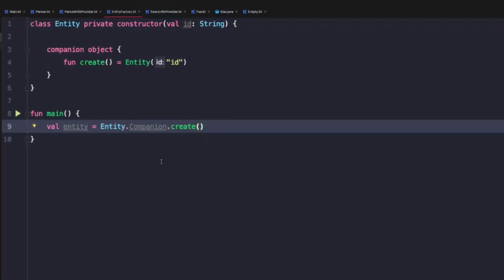Now in this case, we can actually shorten this by removing the reference to Companion altogether. The name Companion is implicit, and if you're using it from Kotlin, you can leave it off. However, if you were using this companion object from Java, you would have to reference that companion object instance directly.